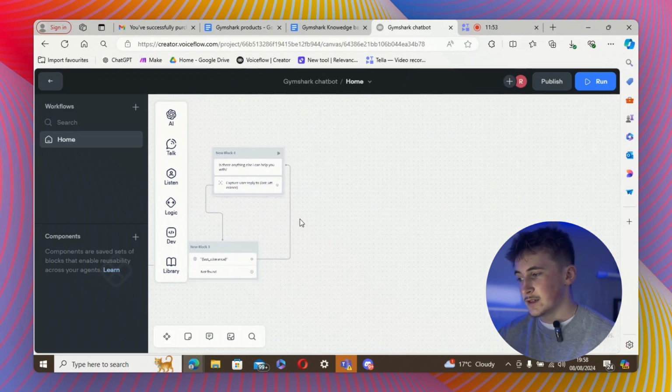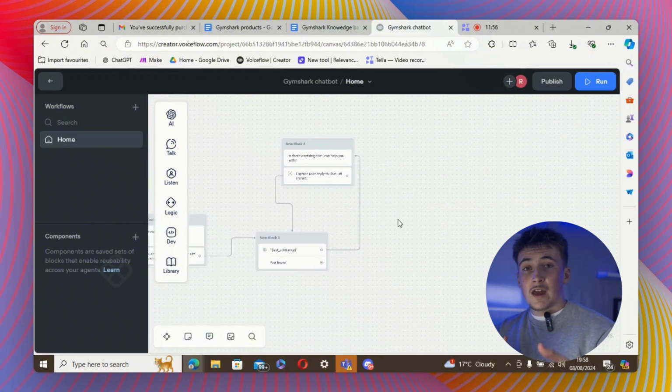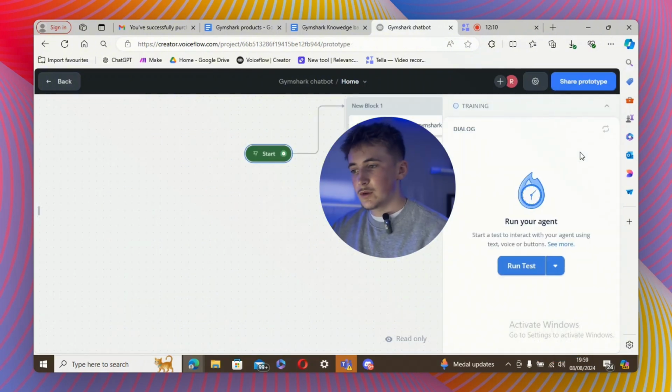So all that means is when the AI answers the question, it's going to answer the question and say, is there anything else I can help you with? If the user then asks another question, it's just going to go back to the AI step and it will just keep going around in circles until they haven't got any more questions. So let's quickly test this out and see how it works.